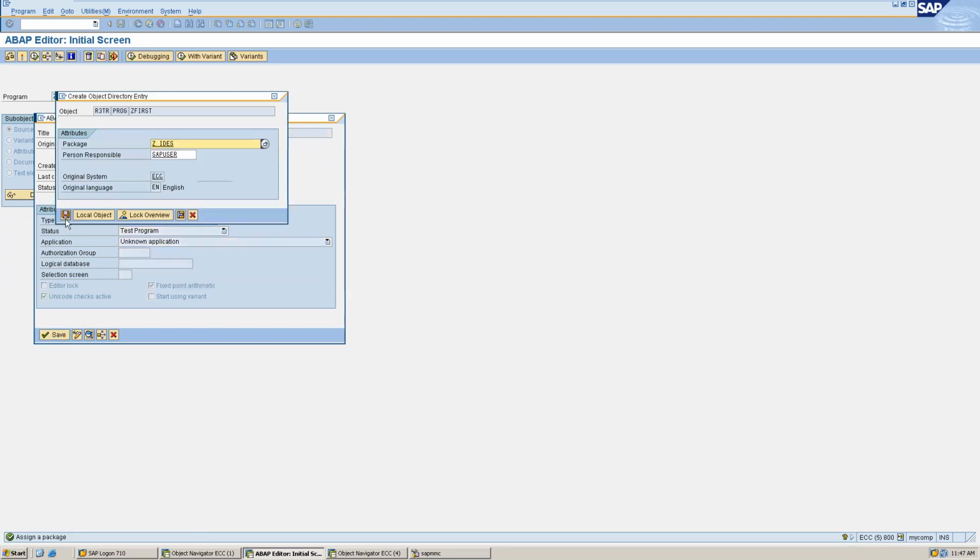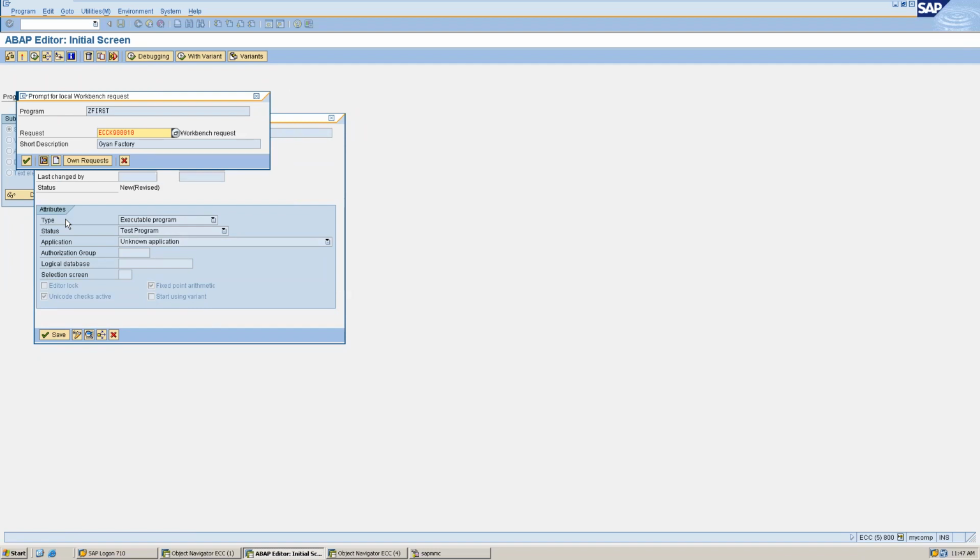We can save this in our IDES folder. I have chosen the package and we can give our TR. I already explained this package and TR in yesterday's class: whenever we create a new object, we have to choose the package where we want to store that object, and the transport request in which we want to tag that object. It will take some time because I am creating it for the first time, as I already said.